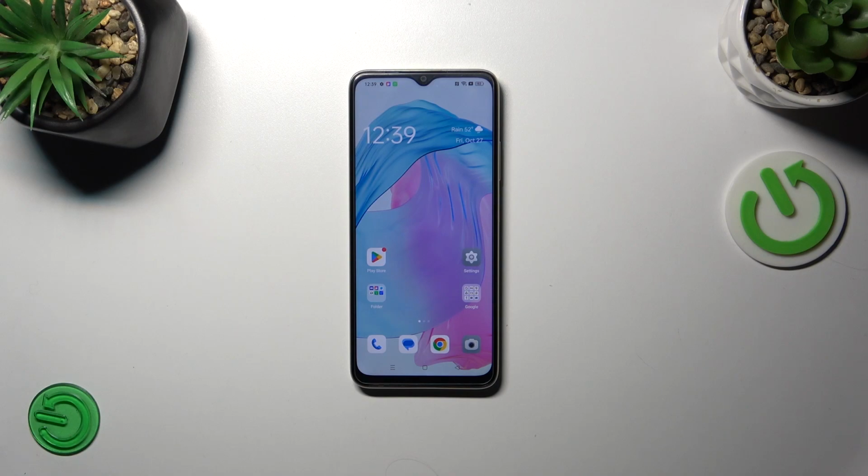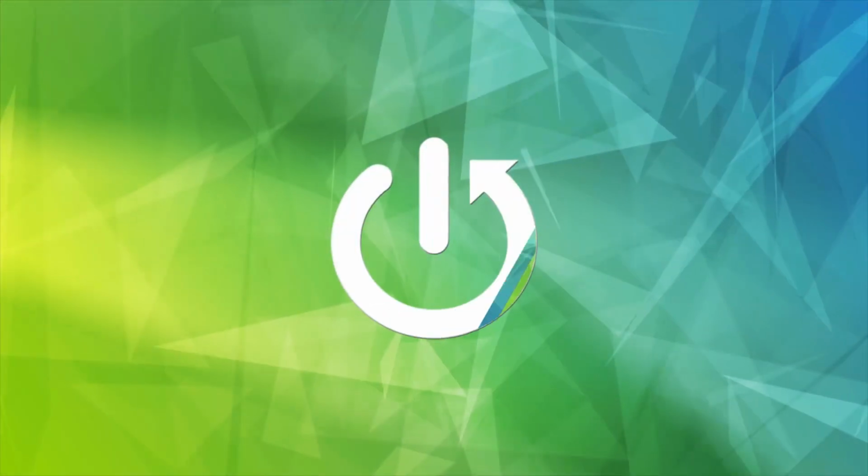Hi everyone, in front of me I've got OPPO A38 and let me share with you how to enable the Google backup on this device.